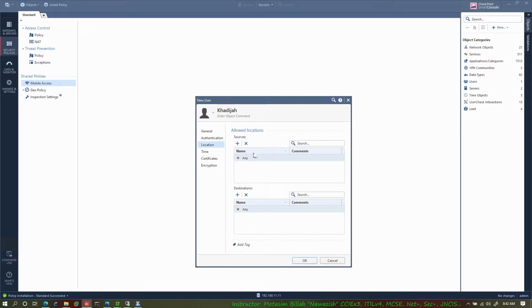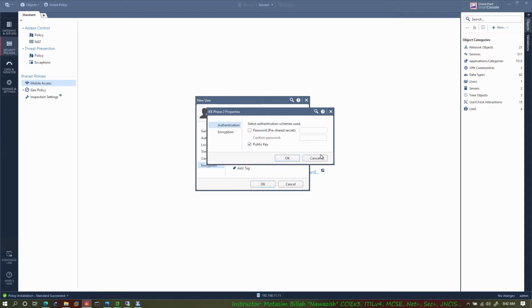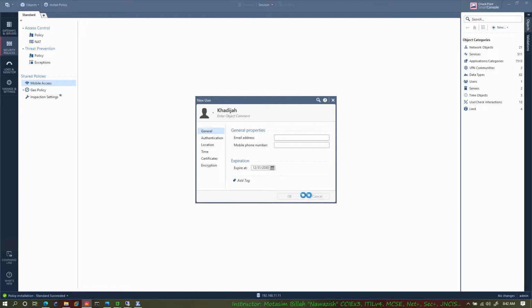You can change the allowed locations or destinations if you have defined locations or location objects here, and time and certificate if you have any, and the IKE version, which one you use. And if you want to edit the details of the IKE, you can come and change the authentication and encryption here. I don't want to change this, so I'll say okay.